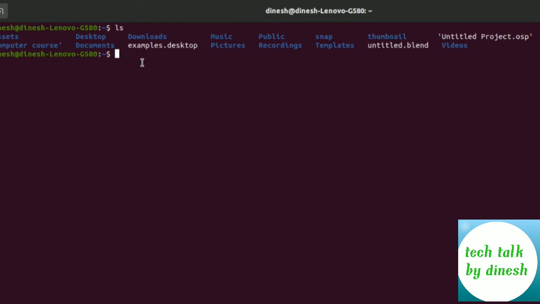And if you want to go inside any folder, say I take the Download folder, you have to type the command cd, which means change directory, followed by the Download folder, and after that a forward slash. Then you have to press the enter button.